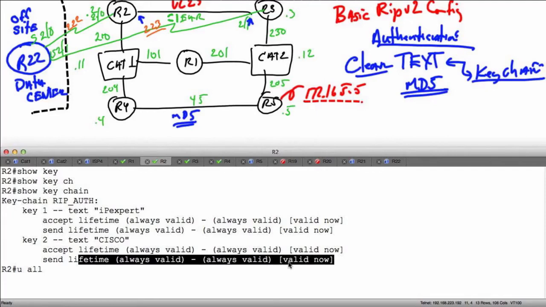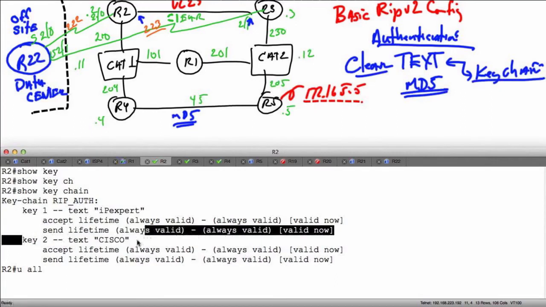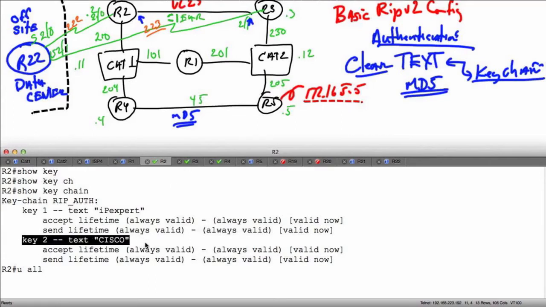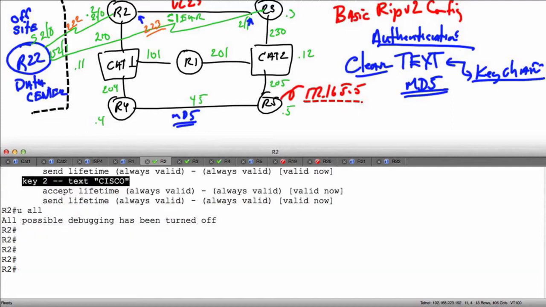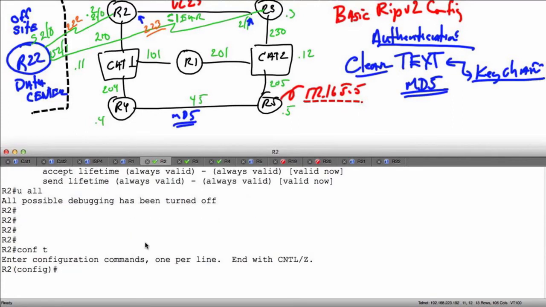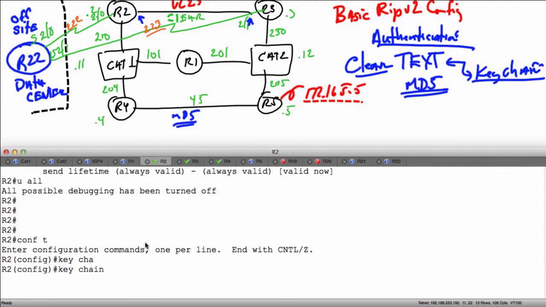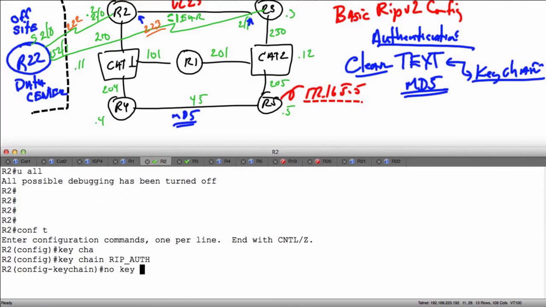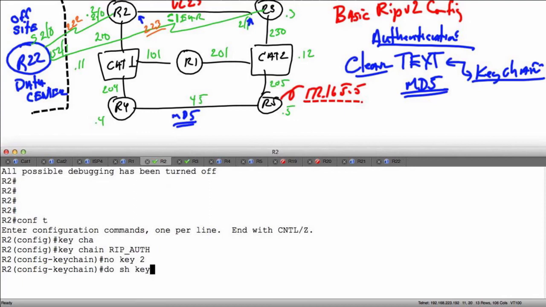Now, the issue here begs a question. What would happen if I came over to R3 and made a change? Well, first of all, let's remove this key. Config T, keychain RIP_OFF, and I'm going to say no key 2. Do show keychain.